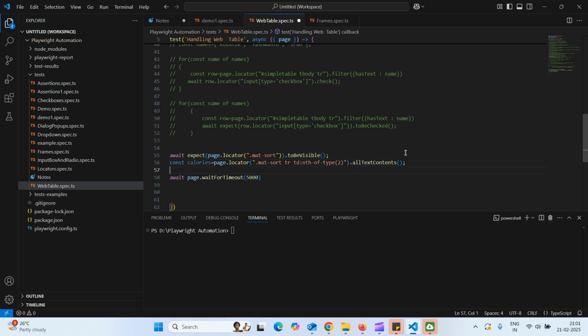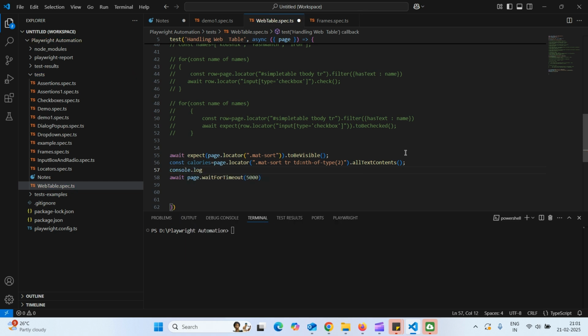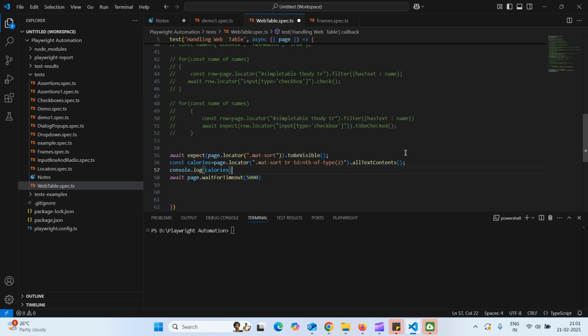To validate whether it is sorted or not, first we need to get the data of it. Correct, dot allTextContents. Now let us print this and see what we get. console.log(calories), save and run on the web table.